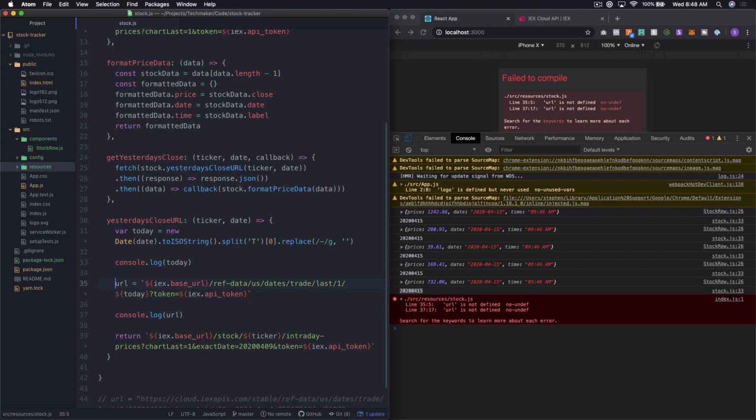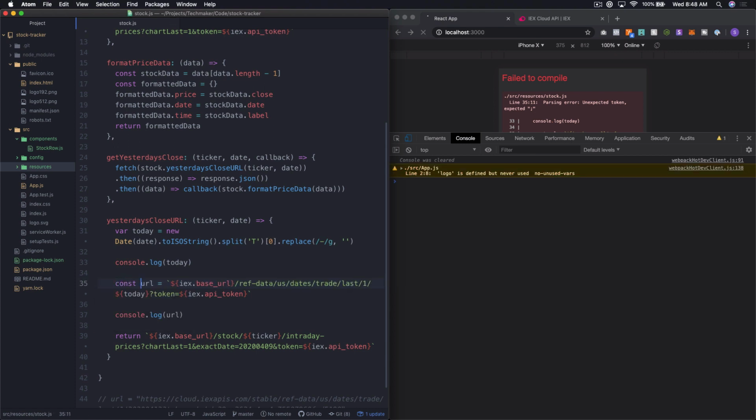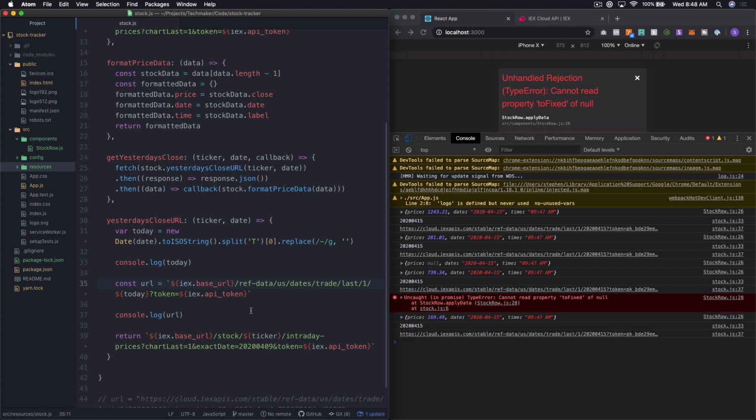URL is not defined. Oh, I didn't spell const right. That'll do it every time. Okay, so here we go. We got the URL printing out.